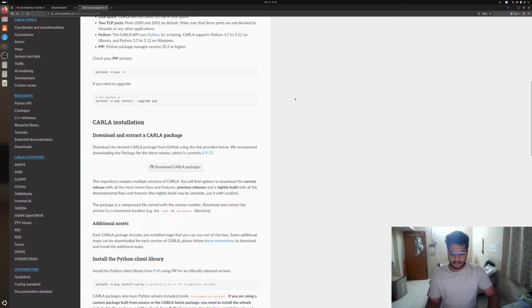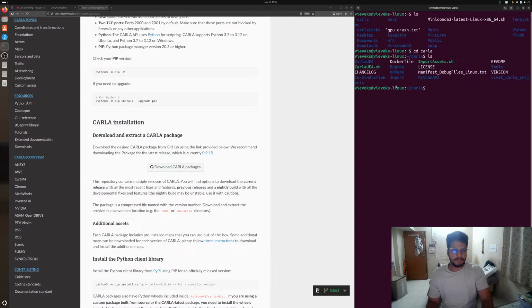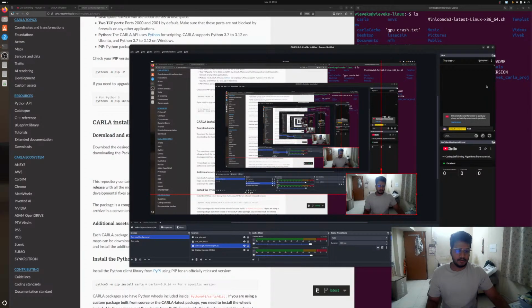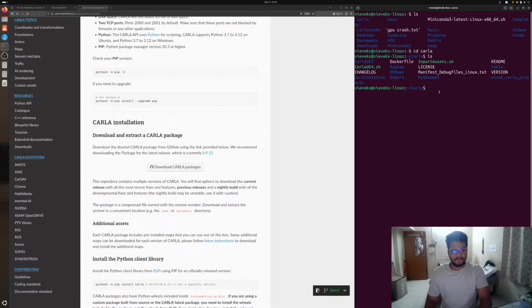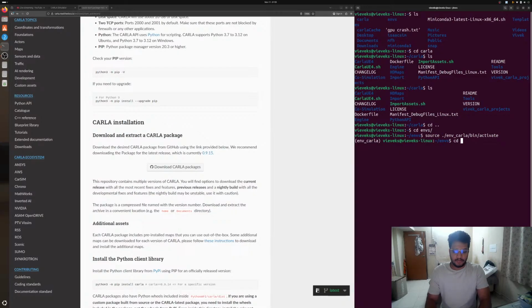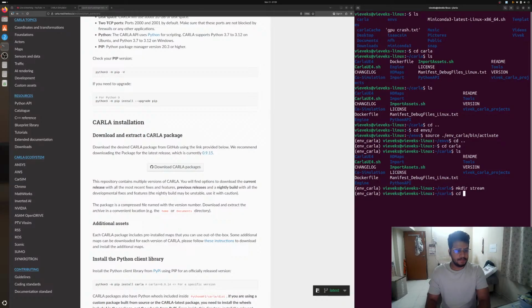Yeah, let's keep this on the left. You all can see this, right? Yeah, seems good to me at least. Okay. So I think I have the envs here, get the virtual environment there. Now we have the virtual environment. We go to CARLA. Let me create a folder, streams. CD streams.